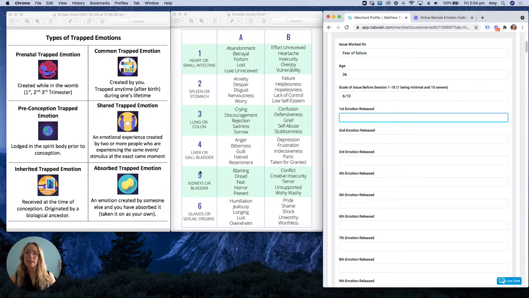Okay, so now we're starting off with an absorbed trapped emotion, which is this one here. So an absorbed trapped emotion was an emotion created by somebody else, and Matthew has absorbed it. He's taken it on as his own. So now I'm going to go to this middle chart here, and now I'm going to find out which one it is.